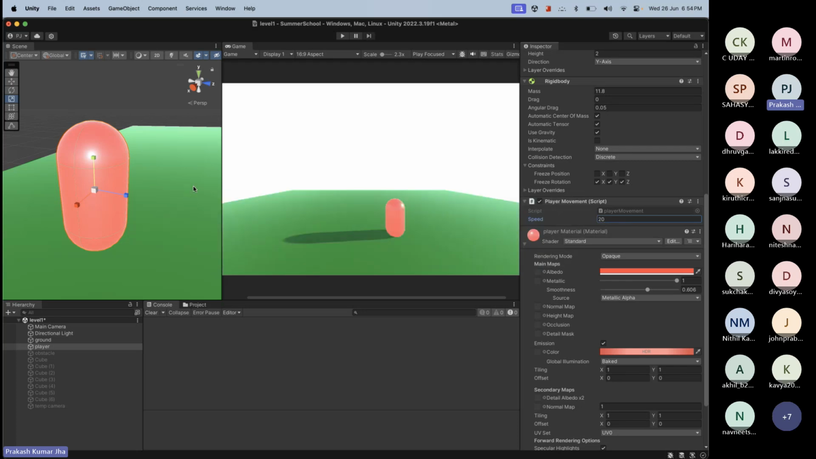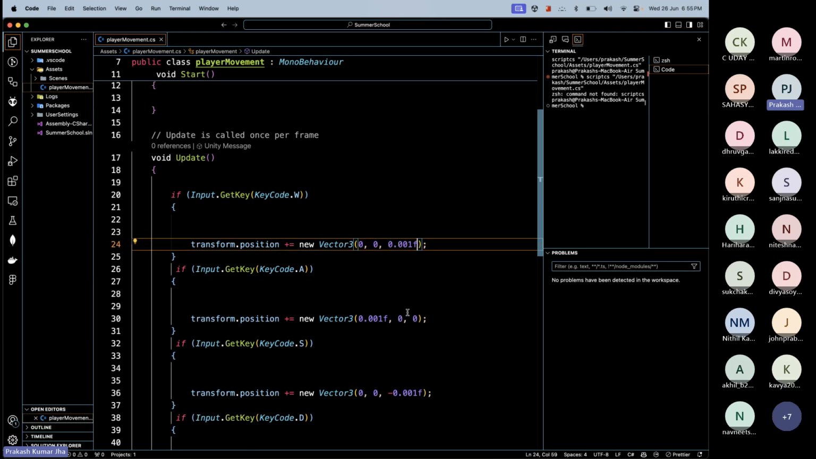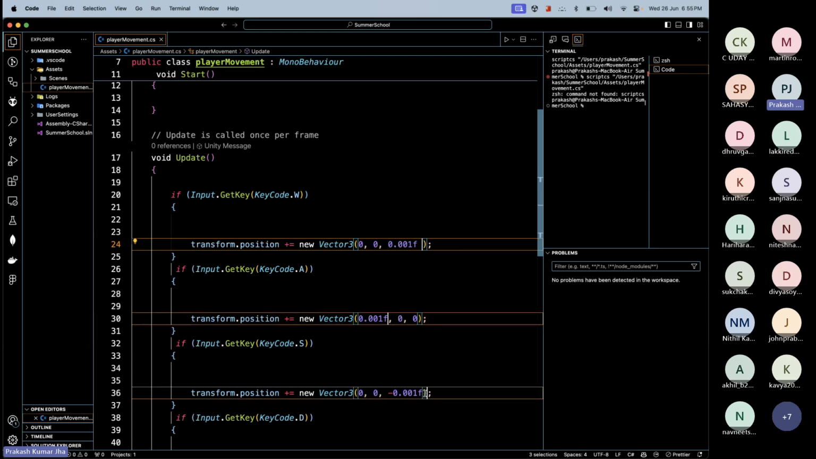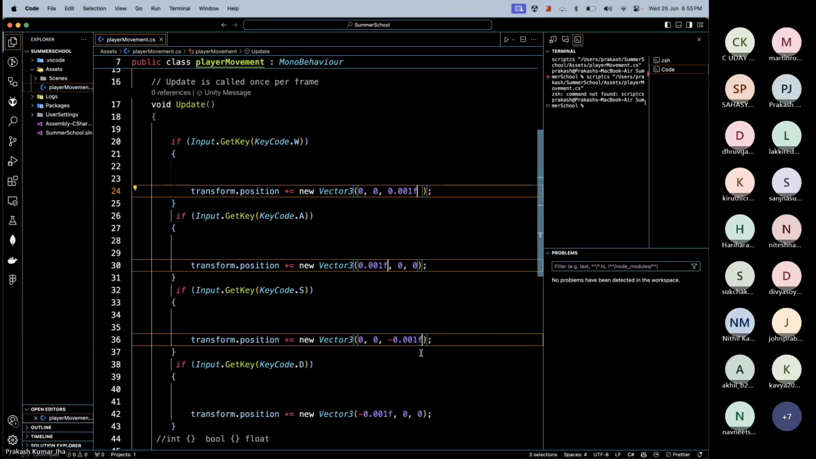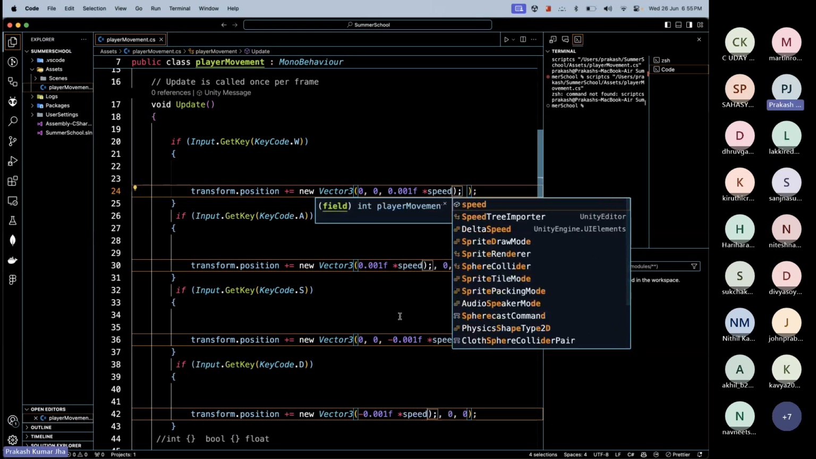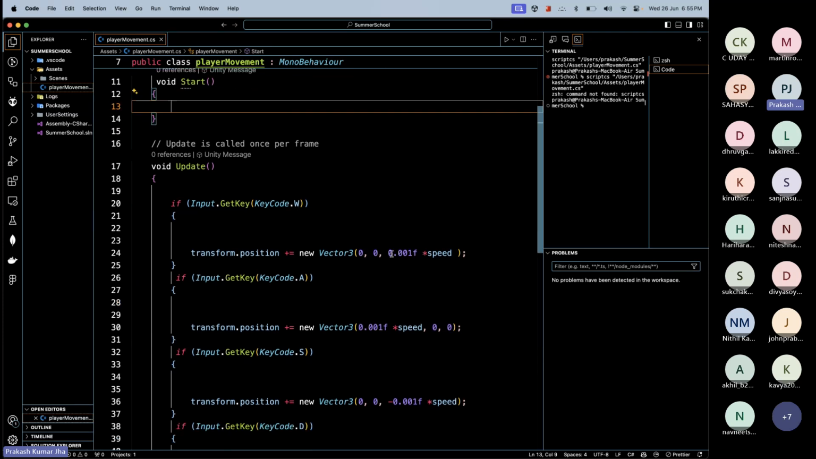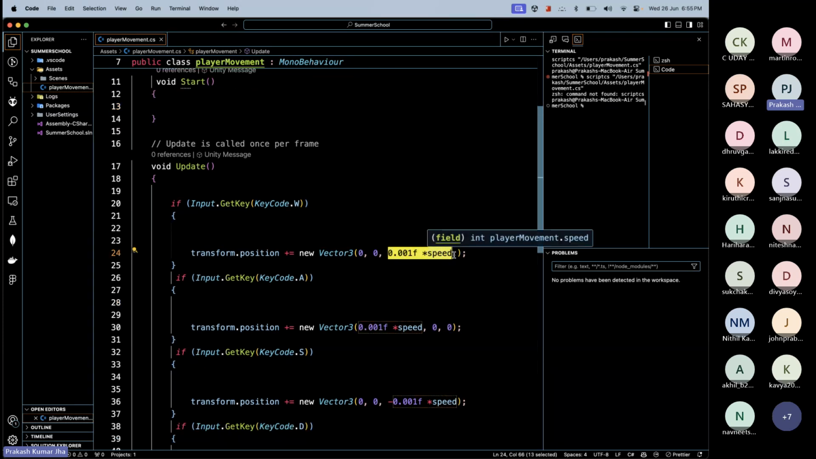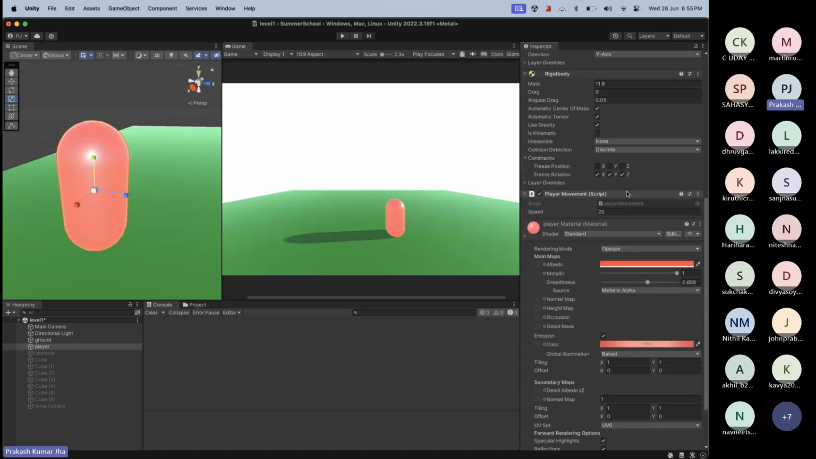So I will go to my script here. I will copy the speed variable here, and then I will multiply the speed. I can multi-select this, and then multiply speed to all of this. Depending on my speed value, it will change the incrementation speed of all the position. Initially, I will take speed as 1.